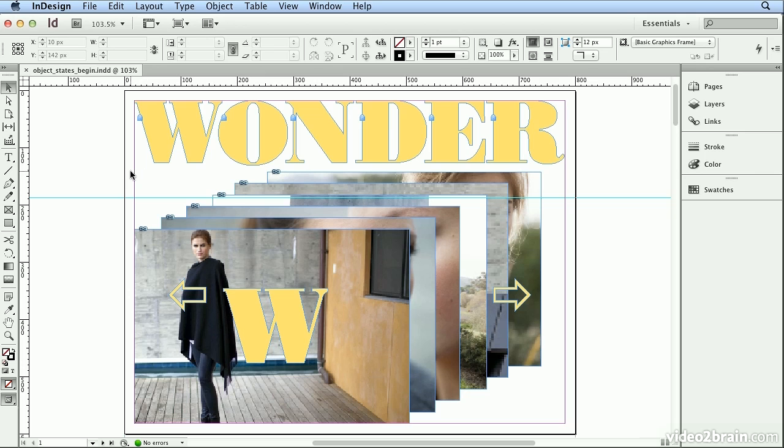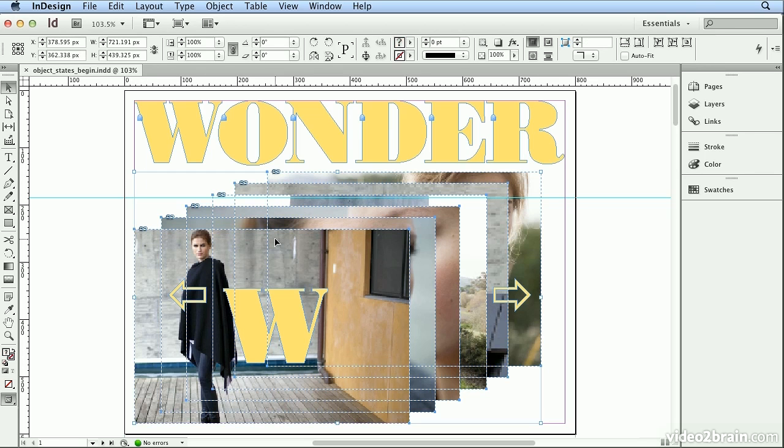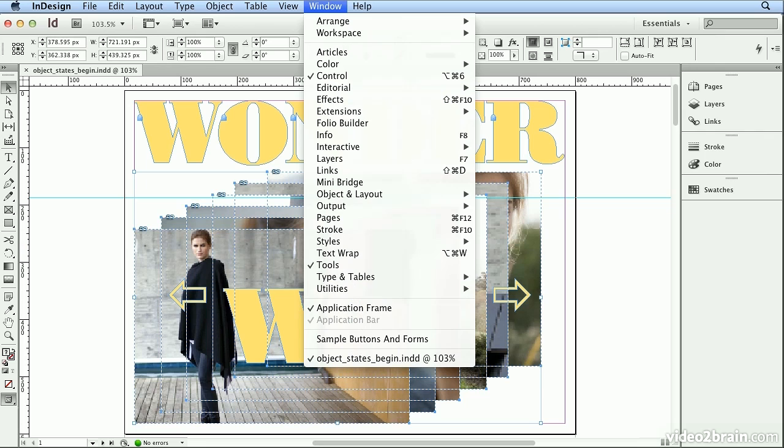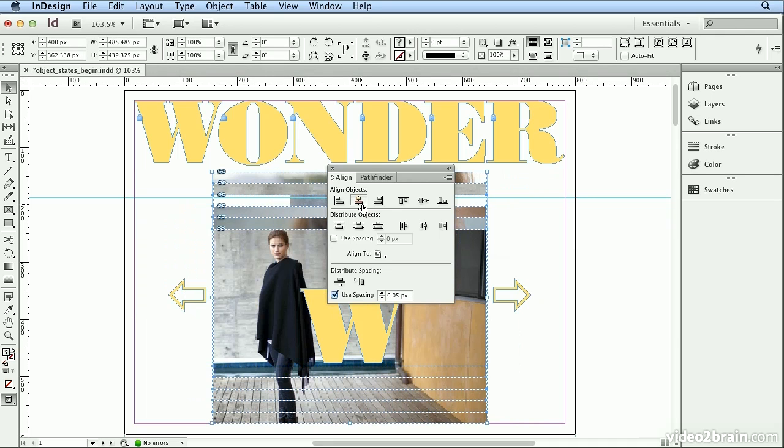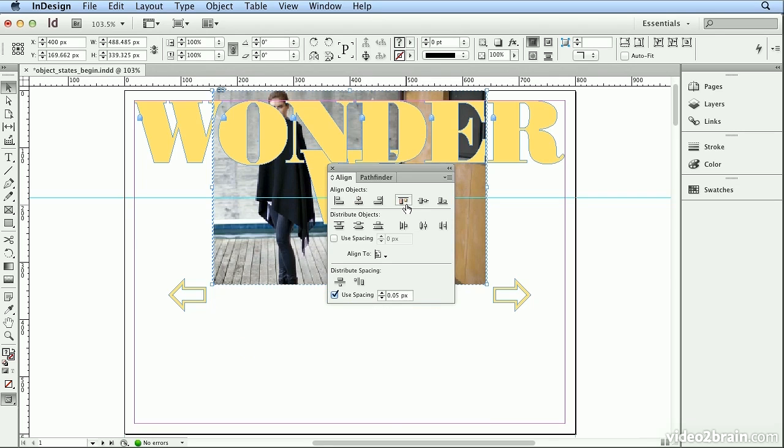So I'm going to start by selecting all of these images that are on the page, and I'll choose Window, Object and Layout, and the Align panel to get them in position. I'm going to choose Align to Page so that they all center to the page. And I'll hit my Align Horizontal Centers button. I'll also hit Align Top Edges, and it goes to the top of the page, but I'm going to pull it down to this guide that I've created for you on the page.